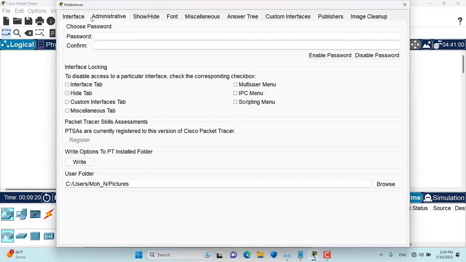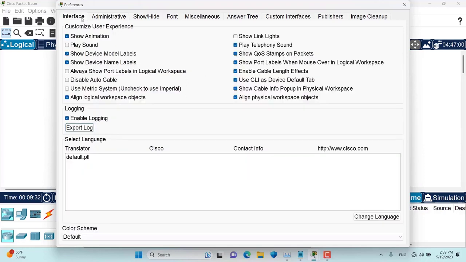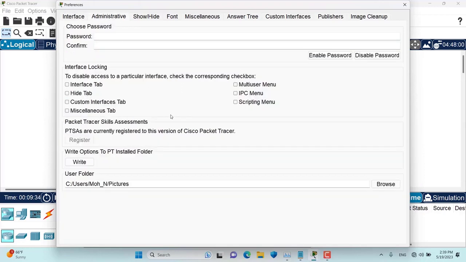In this episode, we want to talk about write options to PT installed folder. So, the changes that I have brought to the preferences will be only applicable for me, for my user, when I log into this computer. But if I want all of the changes that I have brought to preferences to be applicable for every user in this computer, then I can use this option.